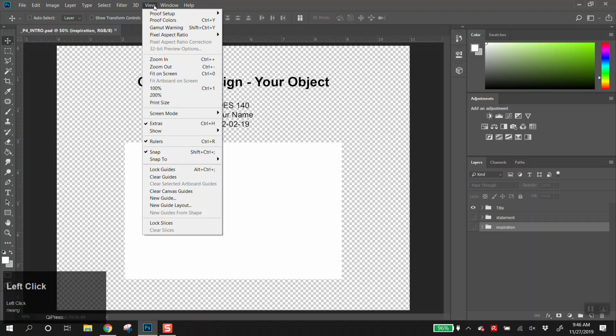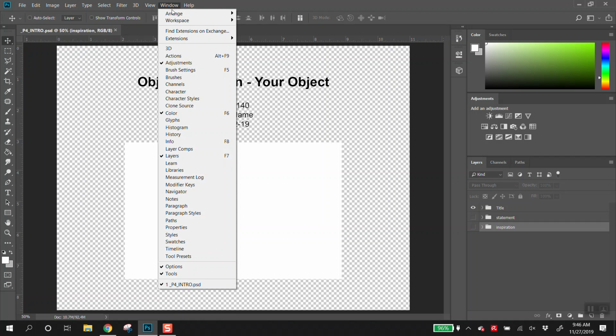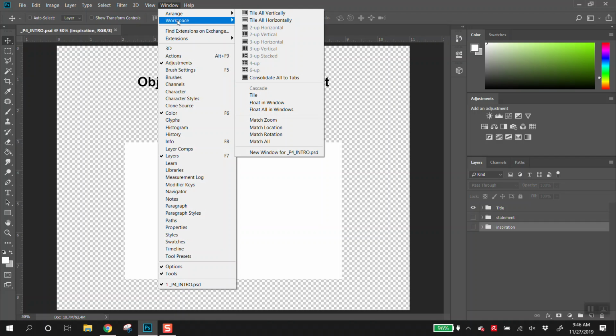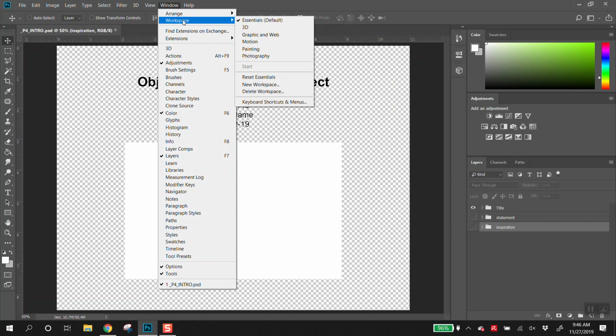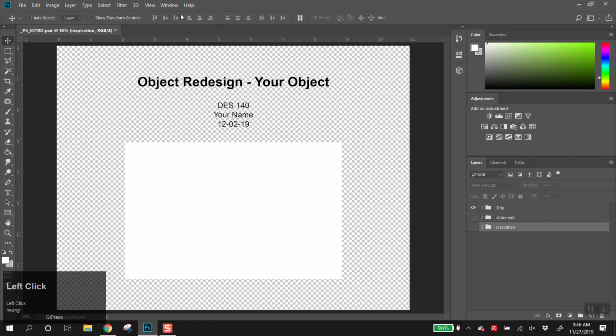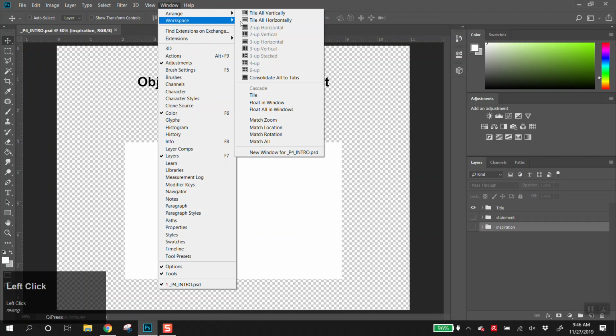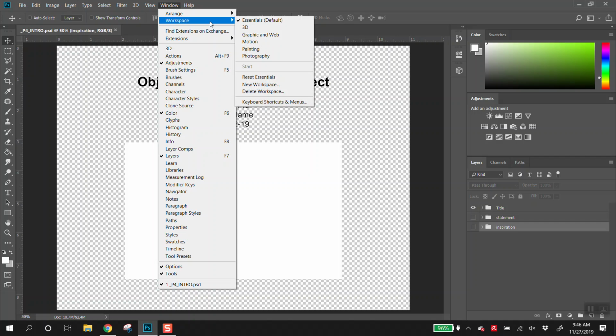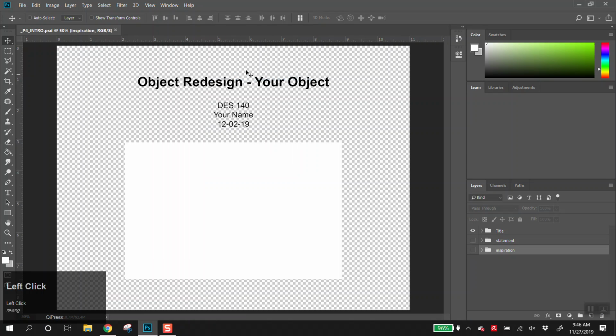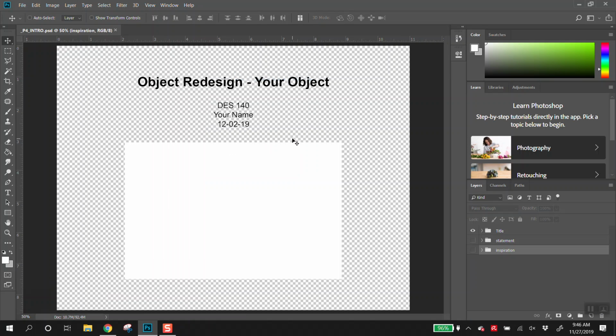So hopefully your Photoshop layout looks similar to mine. If not, let's see, I can go to View, or is it under Window, Workspace, and I'm going to click on Defaults. And hopefully that's the same for everybody. Maybe I'll say Reset Essentials. Okay, hopefully I have the same layout as you all do now.